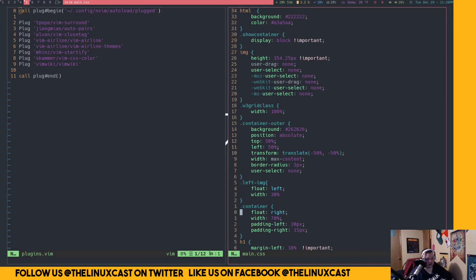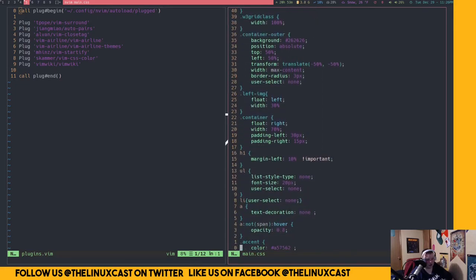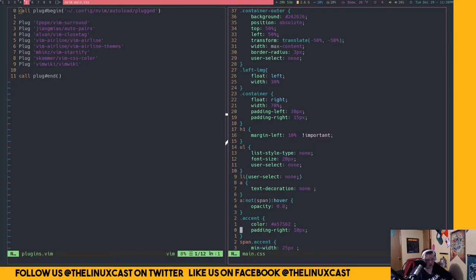Somewhere around here there should be a color. Yeah, see, that's not working. This color should be highlighted in something. Maybe that was the wrong plugin. I wonder which one.